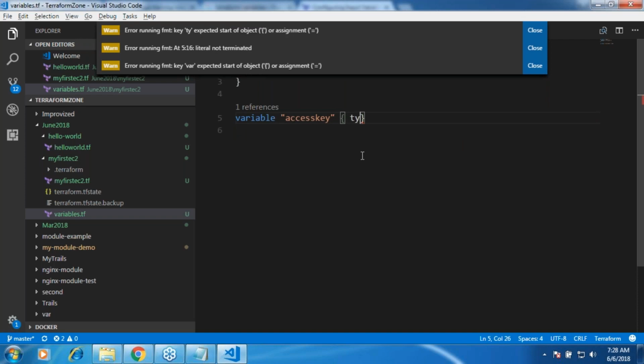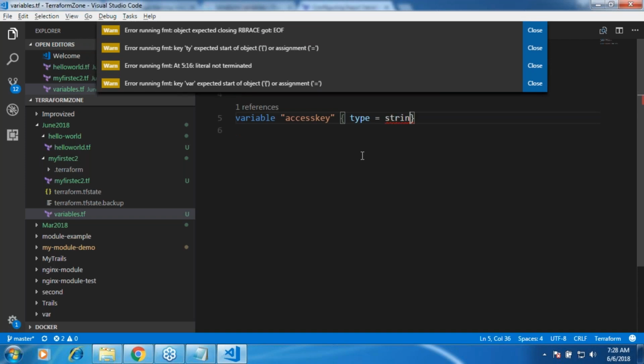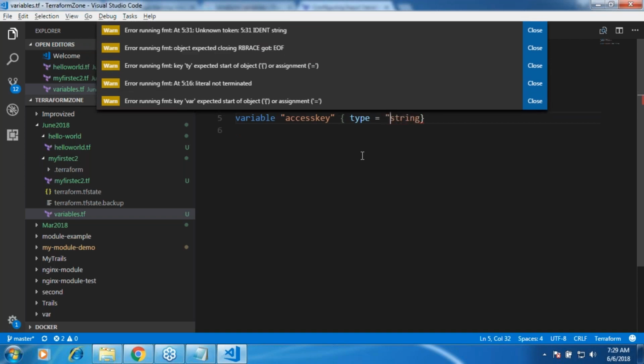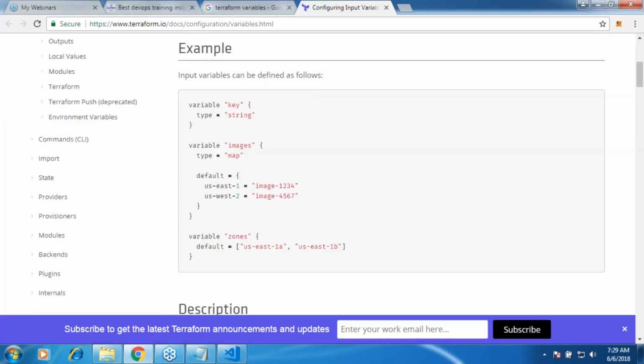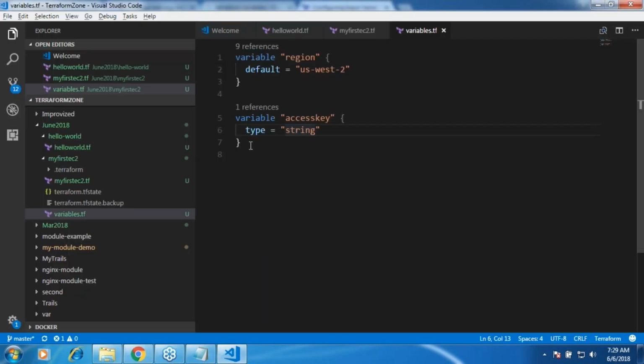I think they have written stringent rules. Type is equals to... okay, fine. Now the same thing for the secret. Variable secret key. All right, what are the other areas?